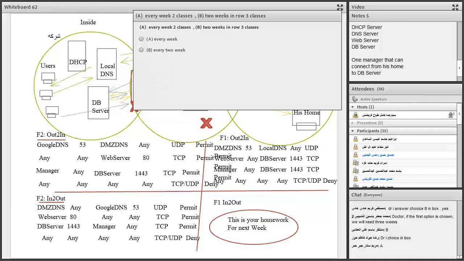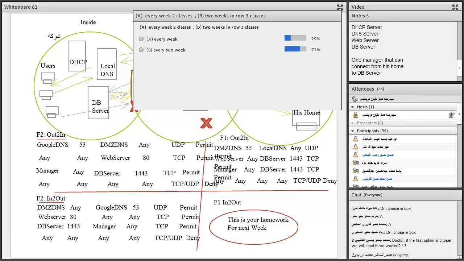It's mostly they want every 2 weeks. They ask for every 2 weeks. Mariam, you should answer in the box, not here in the chat. Okay, Riam, okay. So mostly I can broadcast the results. Everybody can click and see the votes. Okay, it's 31% to 29%.